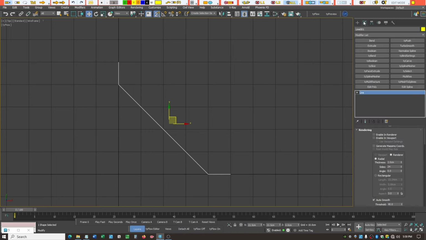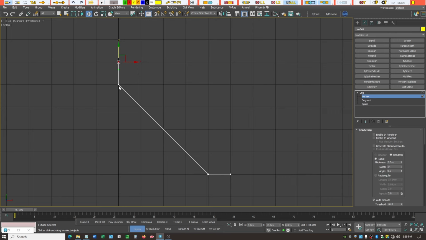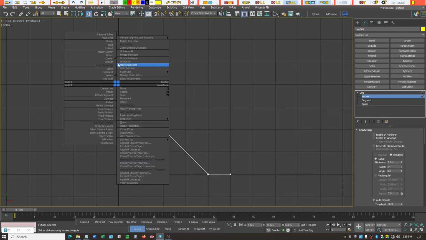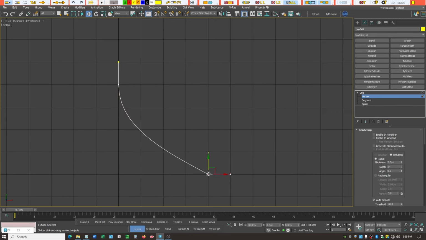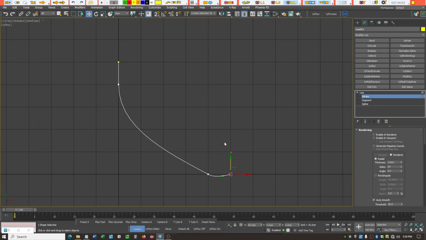So we go into modify and we go into vertex mode, and we're going to turn off snap so it doesn't screw us up, and we're going to turn this into a Bezier corner. We're going to turn this into a Bezier. We're going to turn this into a Bezier and this into a Bezier corner. So now we can tweak our curve. Remember that we want these to be perfectly vertical so that when we connect two things together.